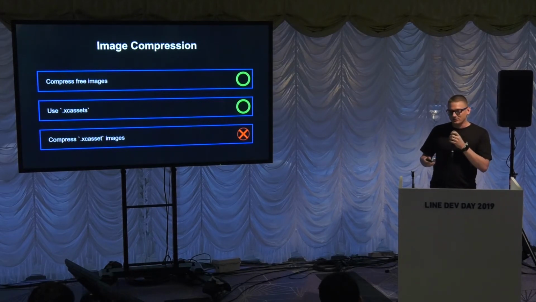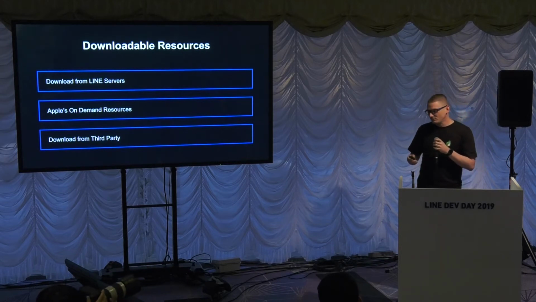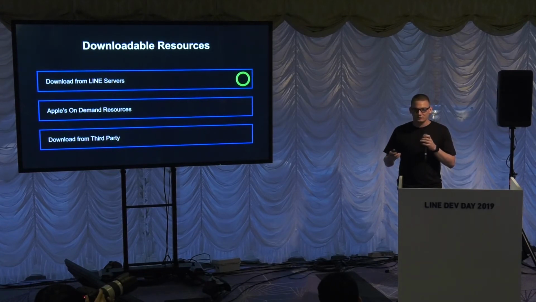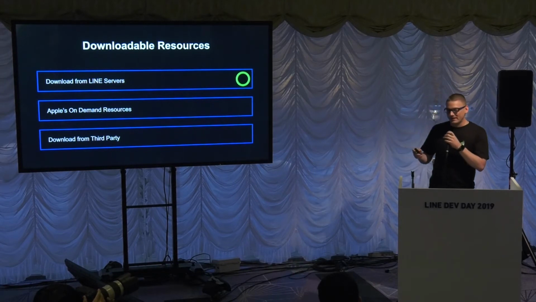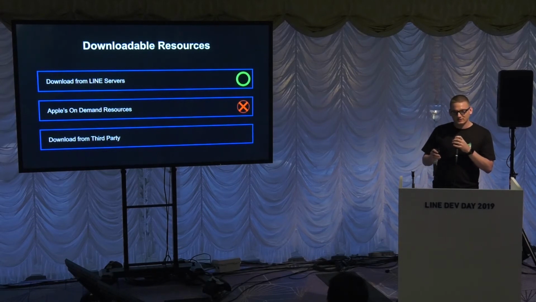So we moved on and we said, okay, we got it as small as we can. What about downloading? Well, obviously, we can download from our own servers, and that is exactly what we do with stamps and with emoji. We can also download from Apple servers. So we tried that out, and it worked really good, except for a couple edge cases. So unfortunately, we don't use that in our app right now. If you want the radar, you can talk to me afterwards, and I can give that to you.